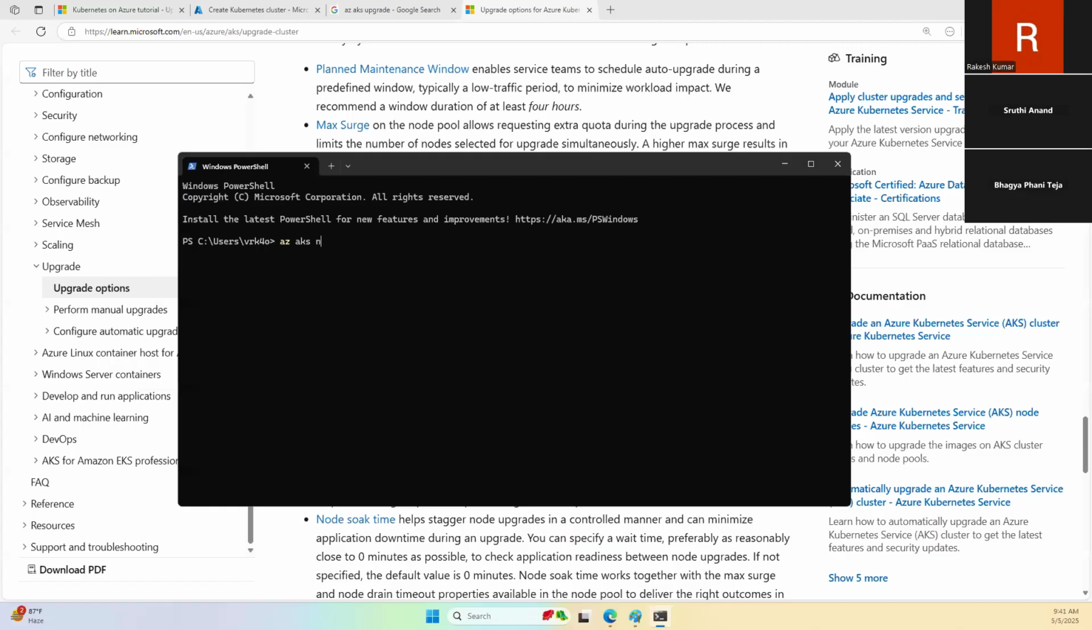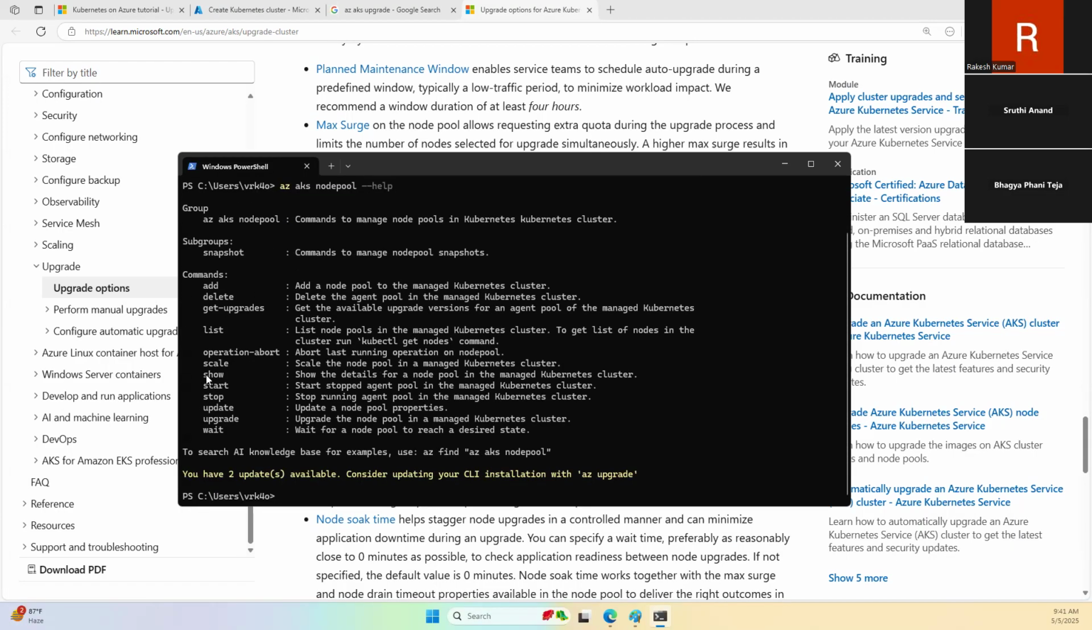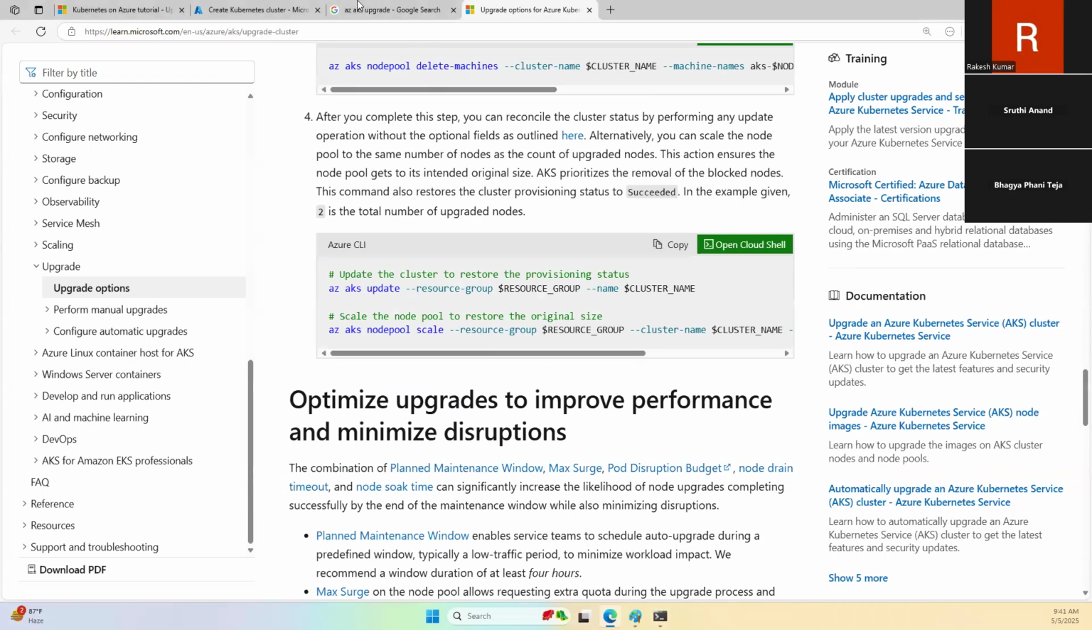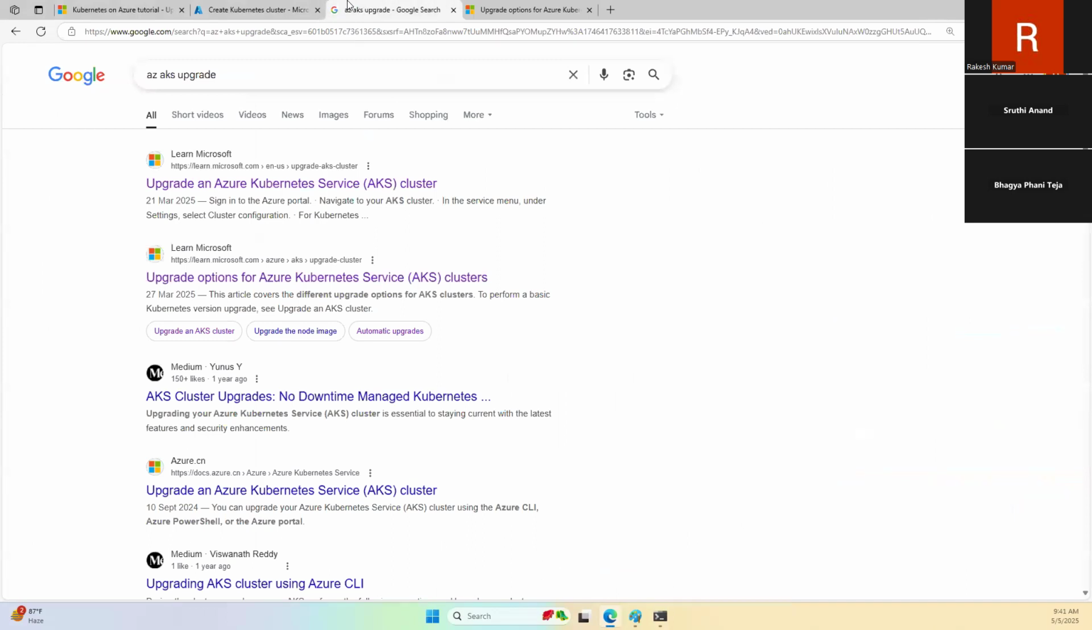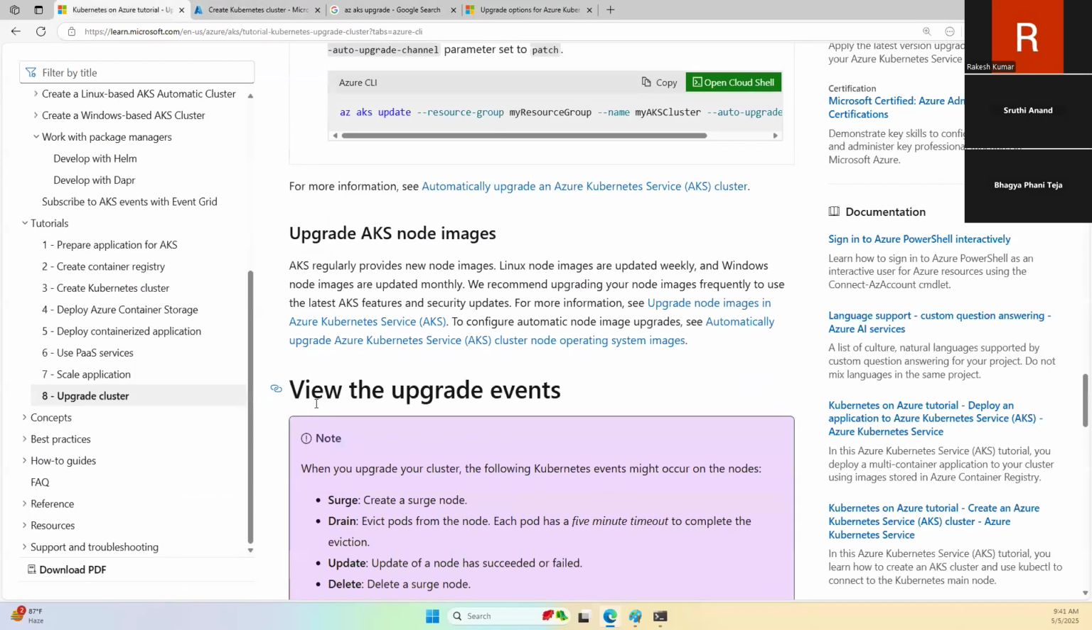az aks nodepool help. There we have nodepool show. It will show you the details of the node pool. There you can get to know the Kubernetes cluster version and all that. It is named orchestrator version, if I'm remembering it correctly. Okay, and this is it. This is completing the tutorial concepts.